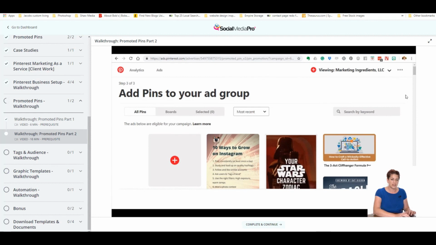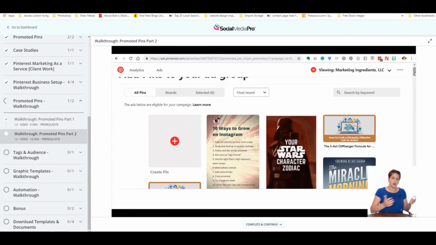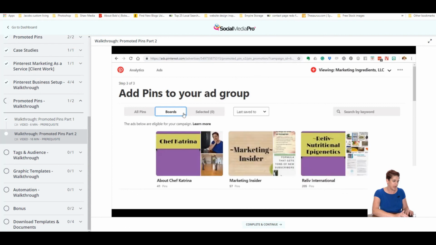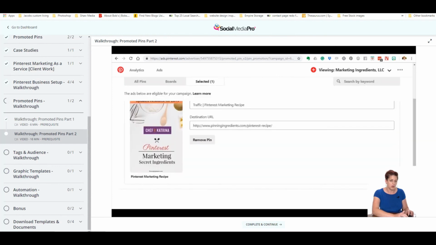So here's where I get to choose my pin, or I can add the pin that my client wants me to use in here. So if it's not already up on your Pinterest platform, now's your opportunity to choose your pin. I can go to the board. So if I'm looking for a specific pin that's on a board, which I'm actually going to do, I'm going to use my Pinterest marketing resource. Now this is a landing page type of ad that I'm going to be running. It's very specific to what I'm up to. I'm going to go ahead and click on review the ad.